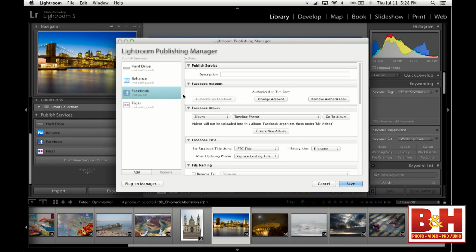If it was not, I could click this Authorize on Facebook button. In my case, I'm just using a different catalog, but the information is already stored on my computer because I've already done this in a previous catalog. But you could also just click Authorize on Facebook. That'll bring up a browser window where you sign into your Facebook account. The same basic process applies to all of these.